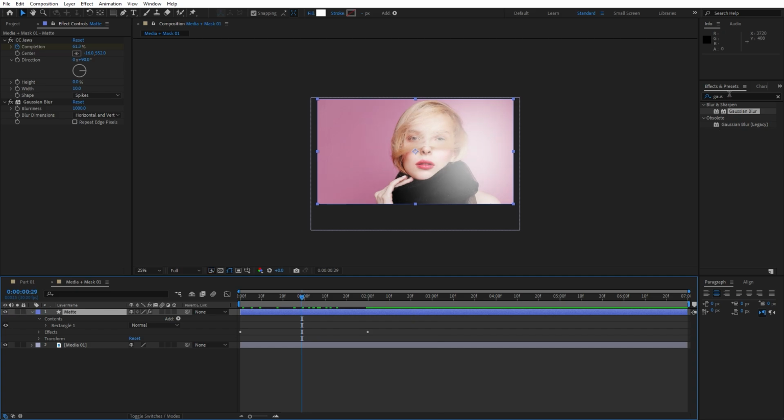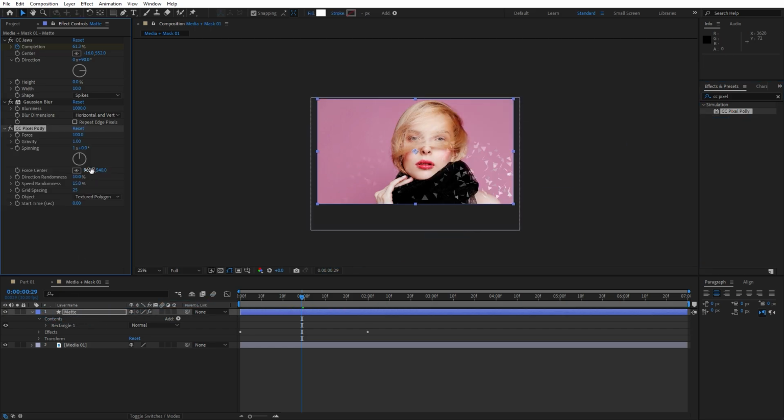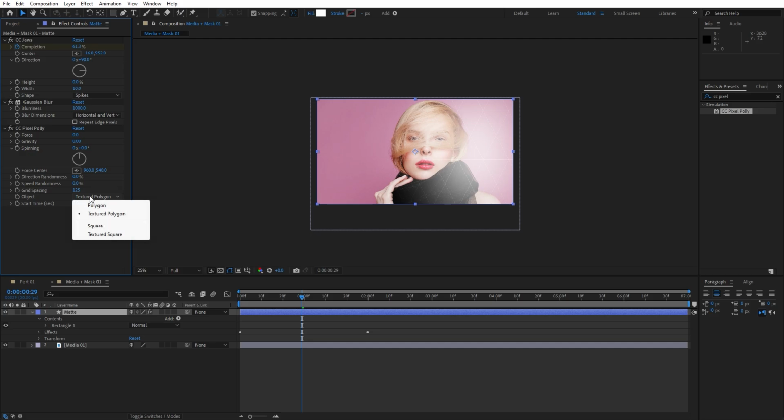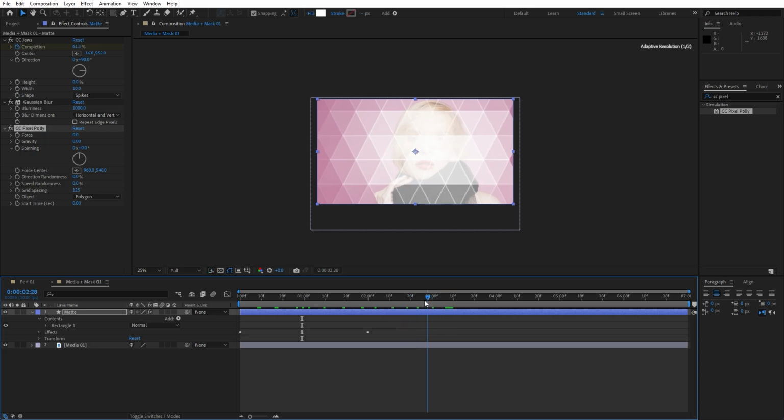And for the final effect, let's type CC Pixel Polly. Just drag and drop also on the matte. And here let's make further adjustments. Let's set force, gravity, spinning, all to 0. Also direction randomness 0, speed randomness 0, and for the grid spacing let's type 125. And for the object, instead of these texture polygons, let's find here polygons. And now as you can see we have this cool transition of our matte layer.